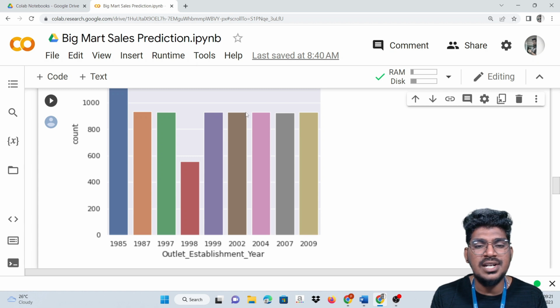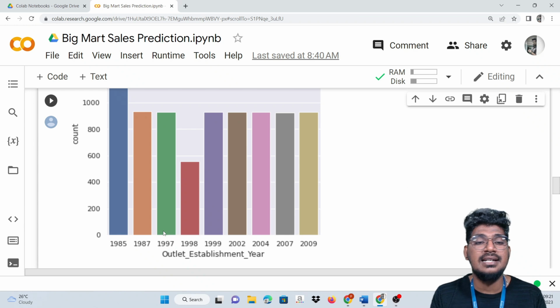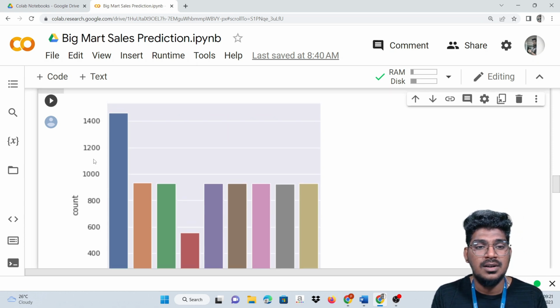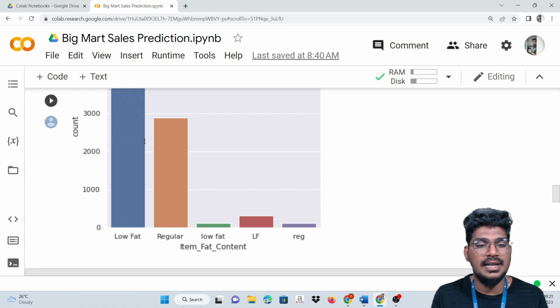Then it is going to maintain a level from 1997, 1999 to 2009, about 10 years. The establishment is the same, but initially in 1985 the establishment is very high. Now we are getting into the categorical data.